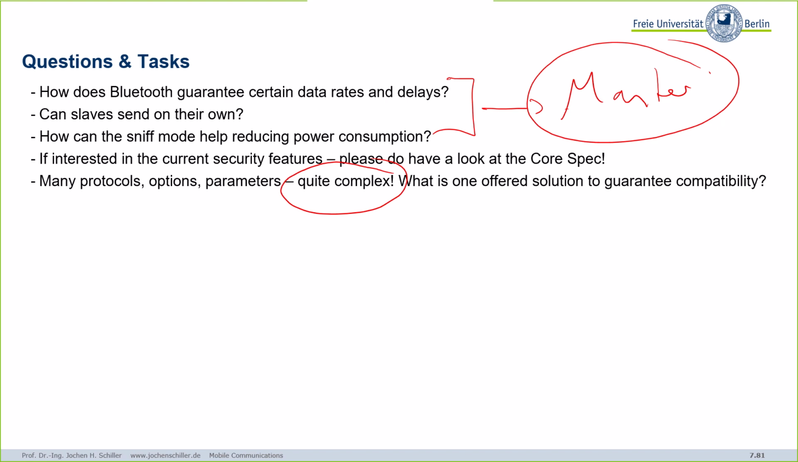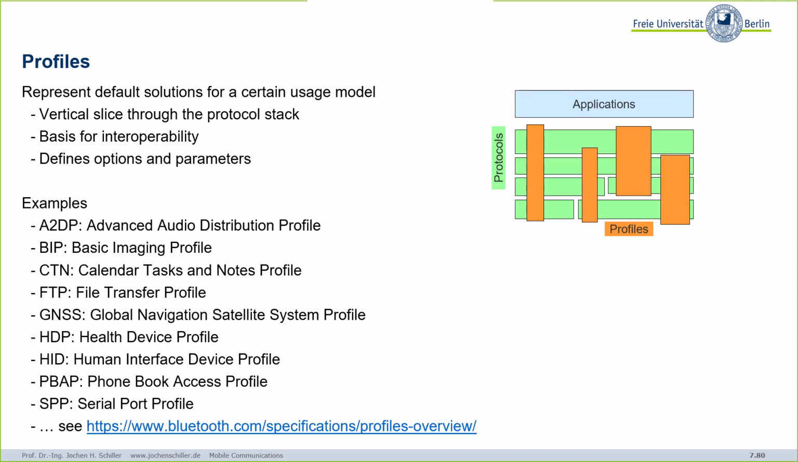You saw there are many protocols using Bluetooth. There's one idea Bluetooth follows to solve the problem. Profiles, exactly. As you have so many different protocols, you have to say, okay, for this application, for example, the advanced audio distribution profile, quite often used for audio, I pick this protocol, I set these parameters, and I use only these options, and I drop this and that option, because some settings are optional, some are mandatory, etc.